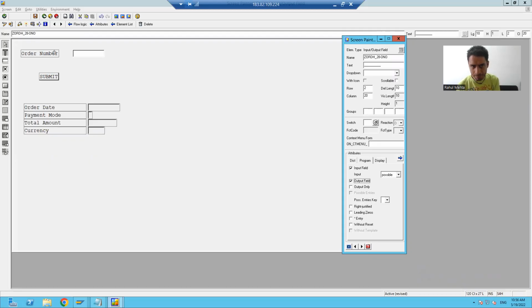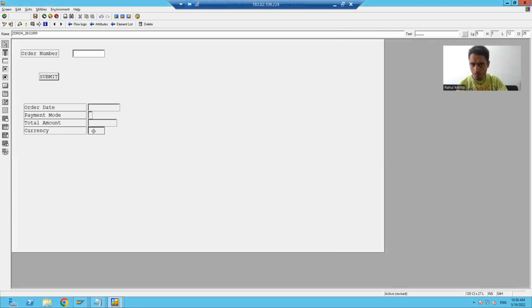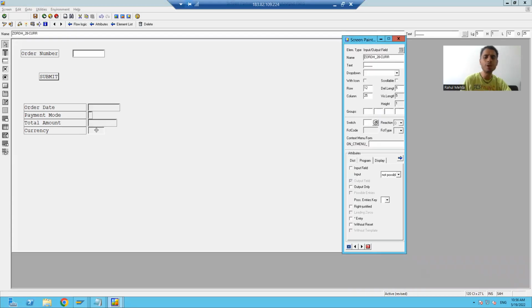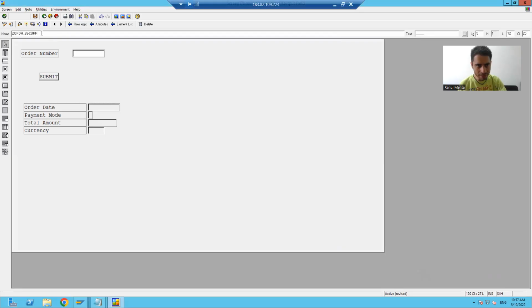This is our label input-output field. I'll say better, it's an input field only. So I'll remove the output field checkbox. And for these particular four fields, we remove the input checkbox because these are our output fields. Now I will save the layout.